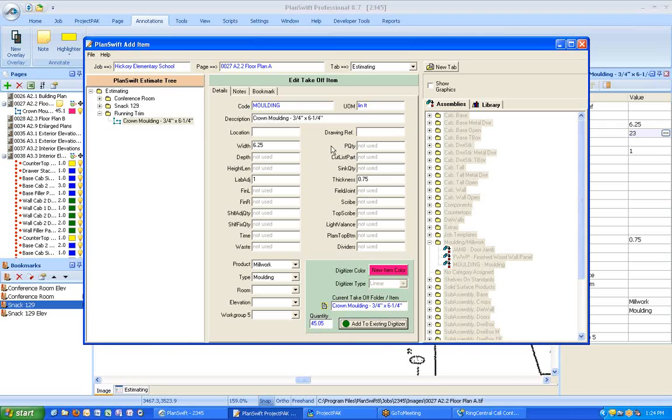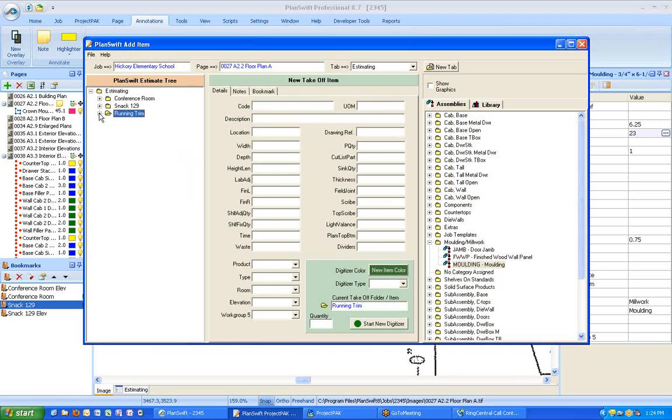So you can always add to any digitizer object. That's true whether it's a lineal foot or it's a by the each. If for some reason you were doing the takeoff on an elevation, maybe you found a 2-door wall cabinet, you clicked 1, hit escape, came back, and then realized, oh, there's another 1 or 2 just like it. You can do the same thing. You can find the digitizer object, click Add to Existing, and then mark it, and then it'll just aggregate your quantity. So as you can see, doing running trims, moldings, fairly straightforward.